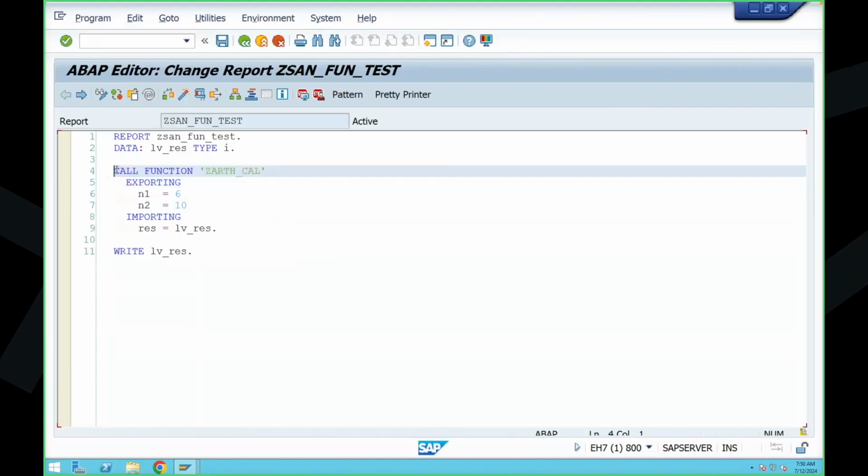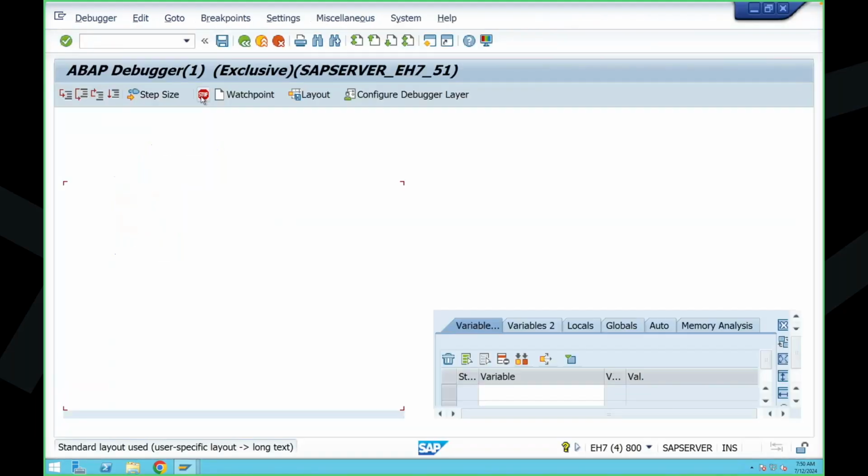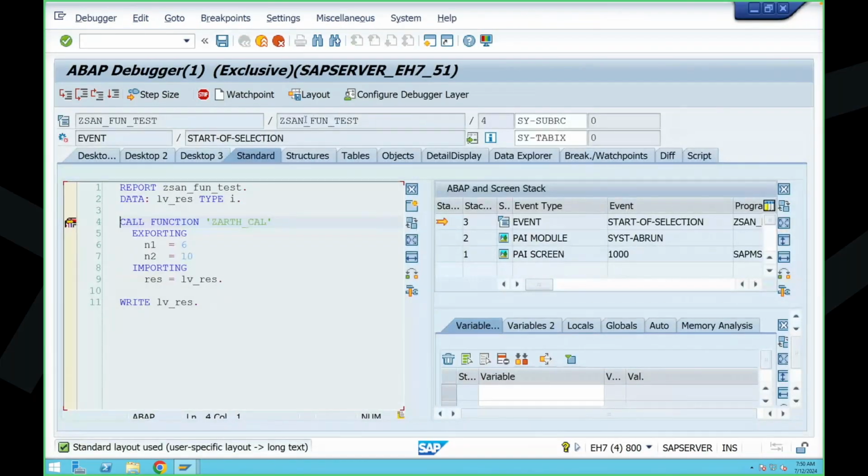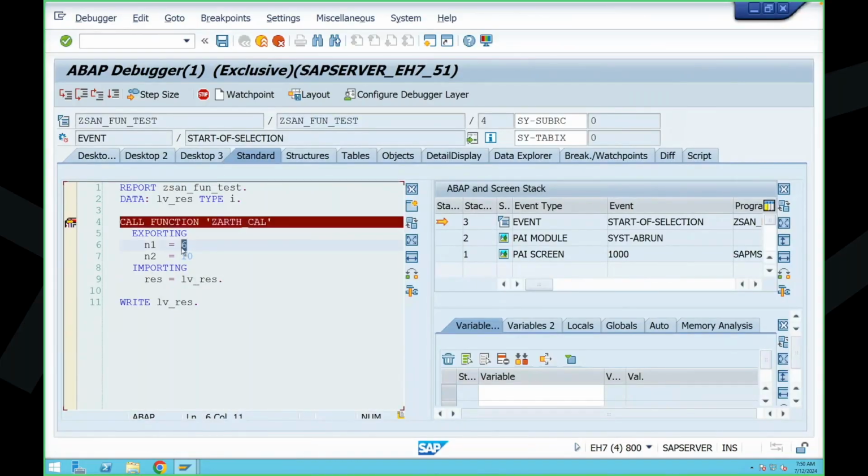So now if I place a breakpoint here to show you how it is working, and execute, your main program is calling this function module to perform arithmetic calculation and giving inputs as 6 and 10. Here two things you can observe. Exporting and importing values will be changed when you go inside of the function module. Inside the function module, N1 and N2 are importing, rest is exporting. But outside the function module, N1 and N2 are under exporting, rest is in importing.